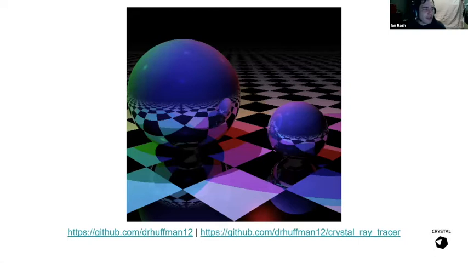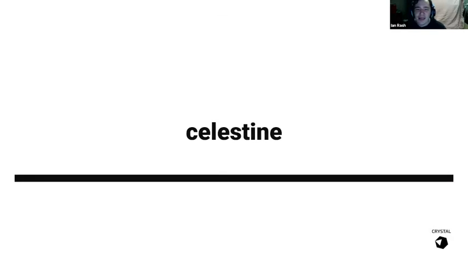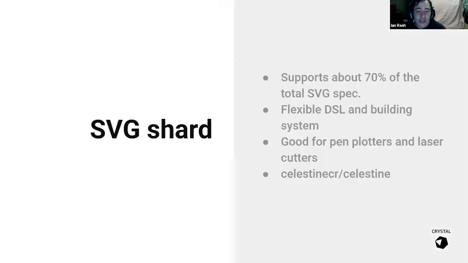And a piece of work I wanted to show off was Dr. Huffman 12's Crystal Ray Tracer, which the output image is made through StumpyCR. There's Celestine, which is an SVG library for Crystal, which I wrote.